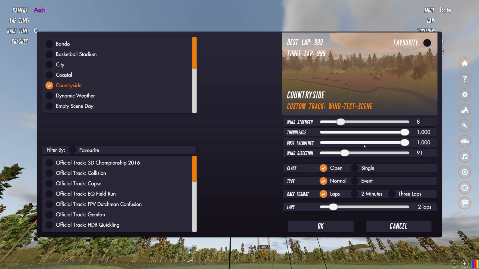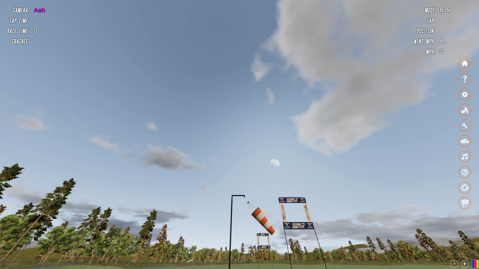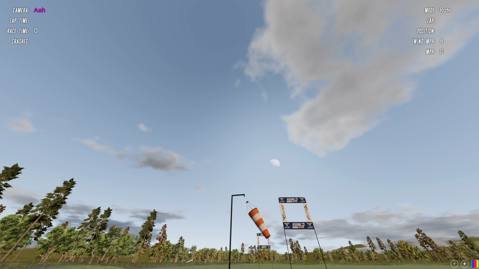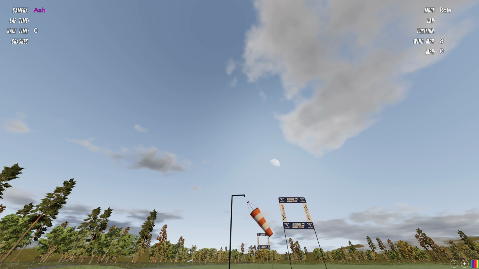So let's bring it down to say 8 miles an hour, bring our turbulence and our gust frequency down to kind of here, and this is going to be your kind of typical bit of wind, summer's day, nothing too complicated to fly in, but you will feel the effects of it. It will liven up the environment, it will take away that kind of dead air feeling that you get in the sim, make it not feel like you're flying indoors, but that you're in a dynamic environment. But it's not going to be blowing you away either at 8 miles an hour.